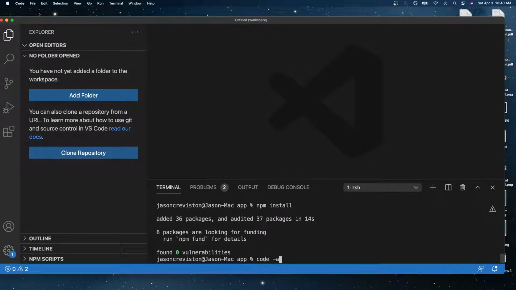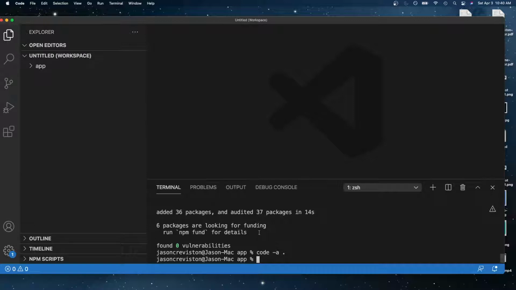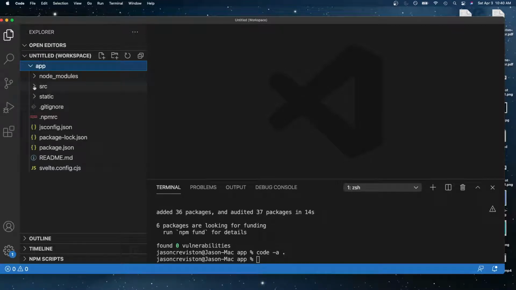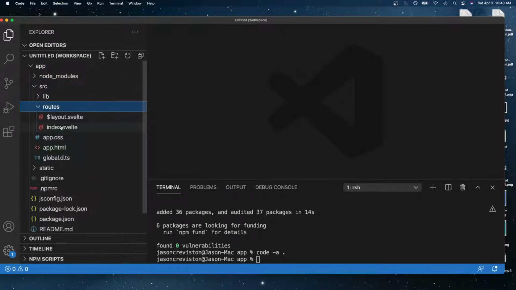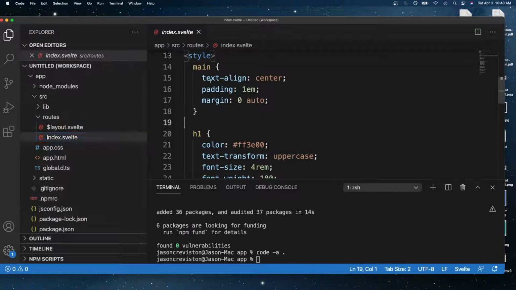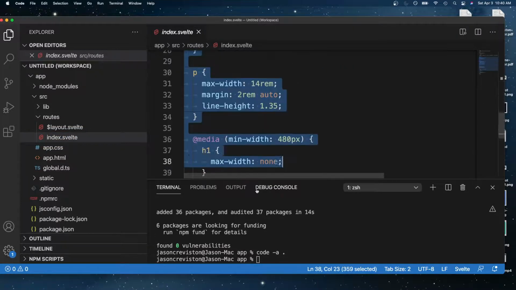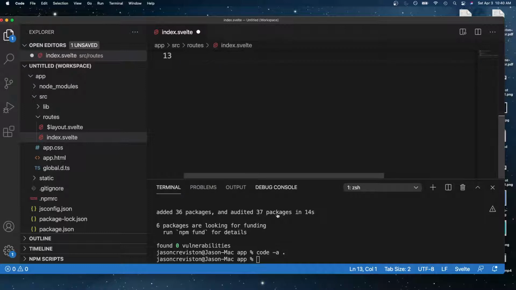And let's go ahead and open up this folder inside of VS Code. And we will get rid of some of the default styling. Alright, so if we go into source and then routes and then index. Alright, here's our style tag that Svelte is using to do a lot of things. We'll just get rid of that. Actually, let's do a quick little npm run dev and I'll show you what this looks like right now.